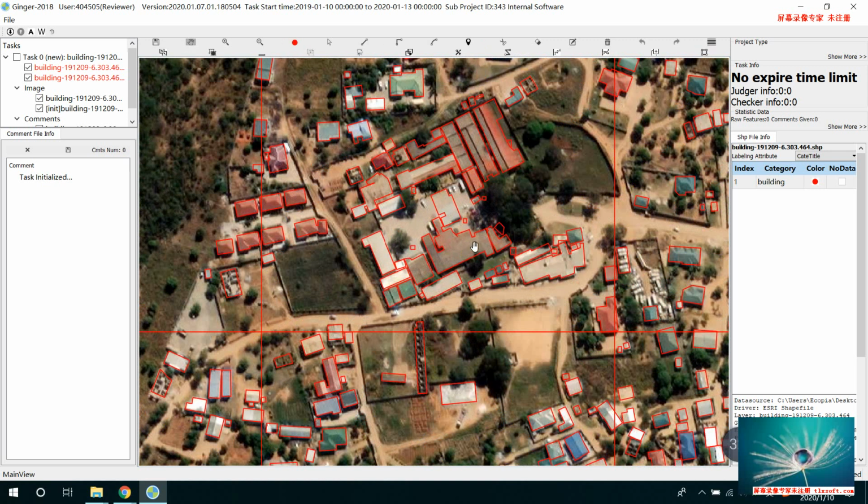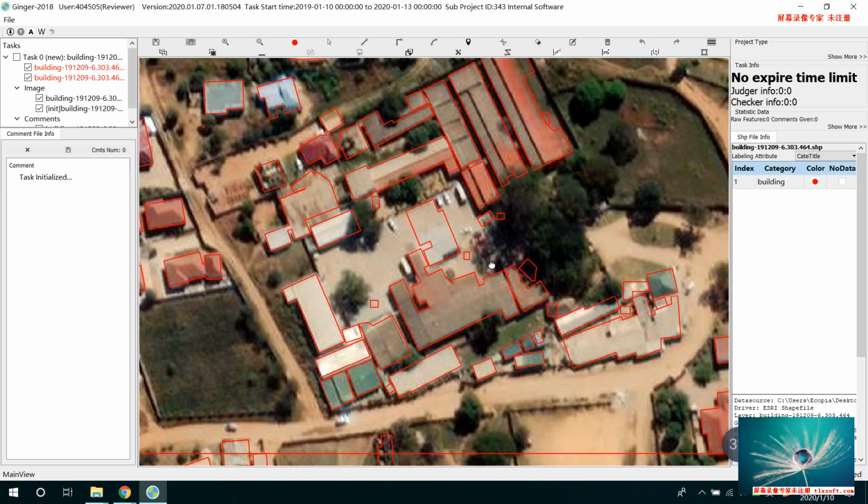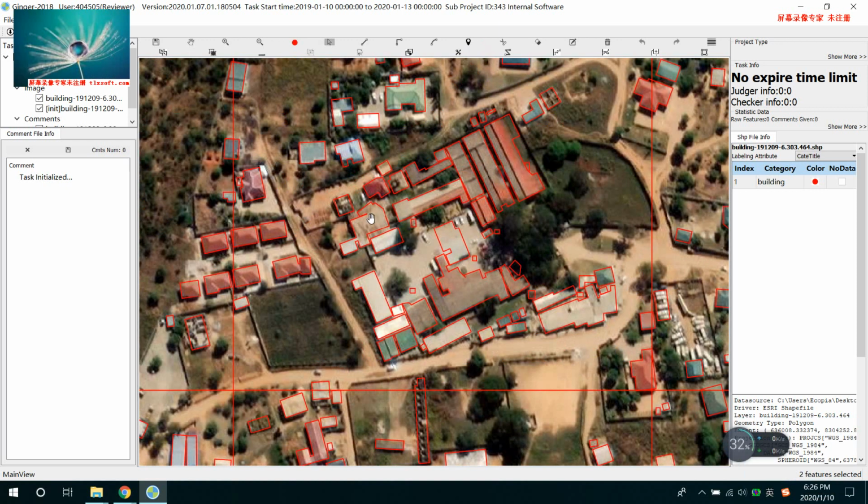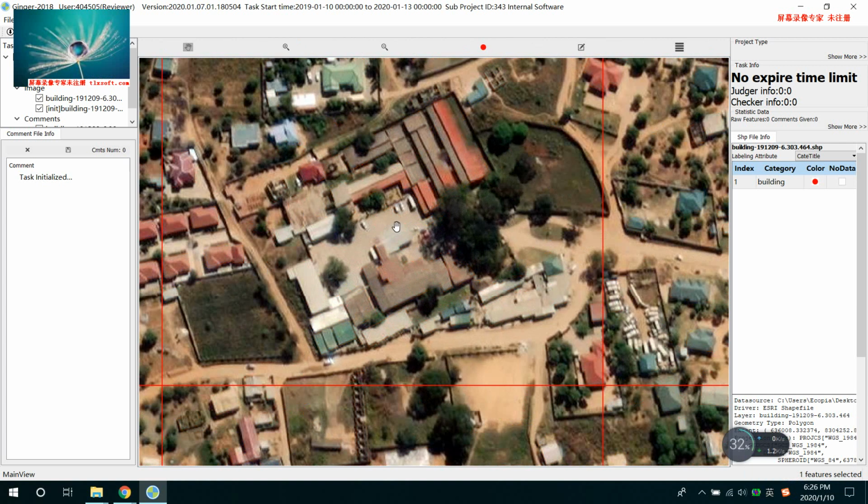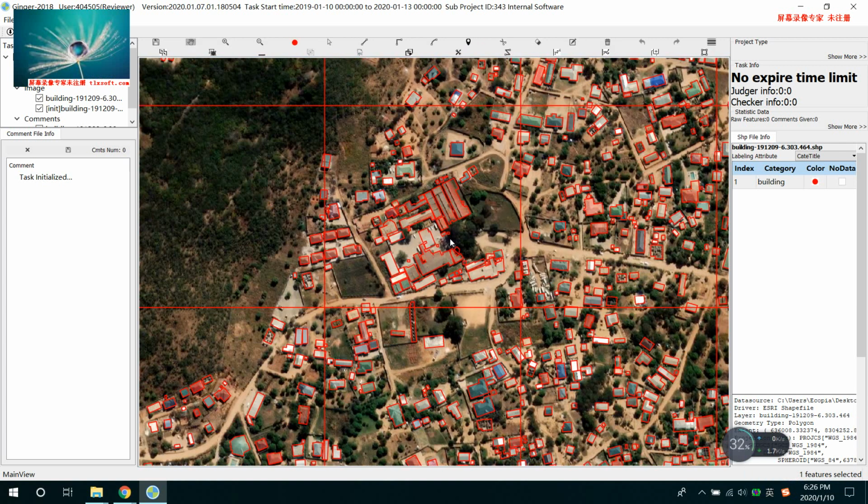So for this one, because these big buildings are not drawn correctly, and the shape, we only need to check the accuracy of the big buildings. So I have to push it back like this, like this, like this. We need to fix. And also there's a big ground here, so we need to fix this area.